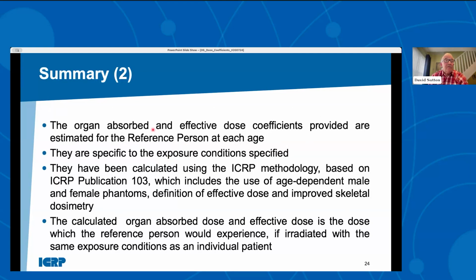The organ-absorbed doses and effective dose coefficients provided are estimated for a reference person at each age, and they are reference dose coefficients. They're specific to the exposure conditions specified. They've been calculated using the ICRP methodology. It's important to remember that care needs to be used when using these dose coefficients, because it's the dose which the reference person would experience if irradiated with the same exposure conditions as an individual patient. And that's an important caveat to the whole endeavor. And with that, I'll stop my presentation and hand you back over to Nina.